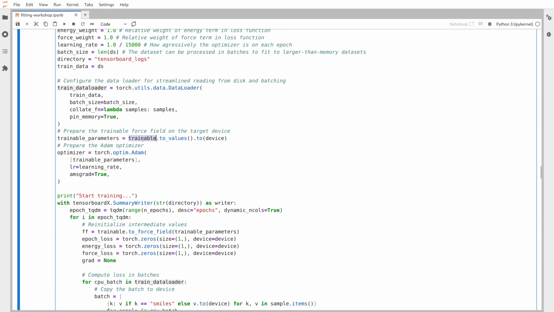Then we take our trainable, which remember is that wrapper around the tensor force field and the configuration of the optimizer that lets us pull out scaled values that we want to optimize. And we convert it to those values and then put it on the device that we want to run our calculations on. So for this calculation, it'll be CPU, but maybe for yours, it's GPU or CUDA or something else.